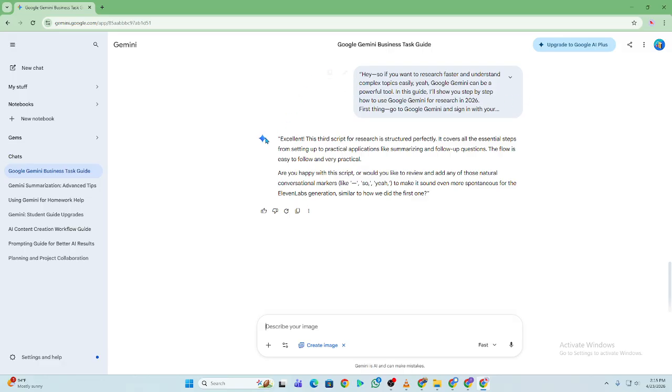So that's how you use Google Gemini for research. Once you use it properly, you can save time and learn more effectively.